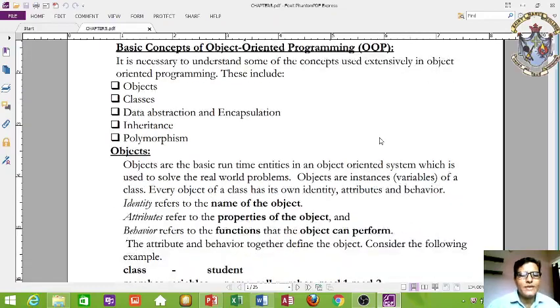Let us see what is an object. Objects are the basic runtime entities in an object oriented system which are used to solve real world problems.